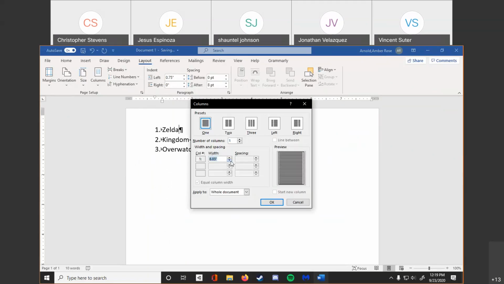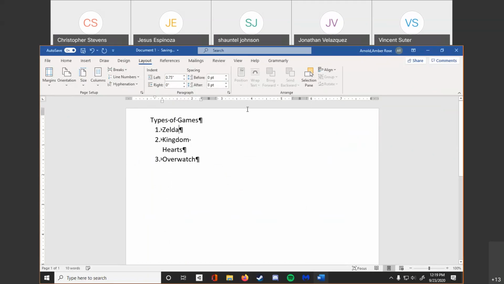I love how much you're getting into this. Yeah, you could change the widths of them if you want to, so you could have more space in one than the other. Yep. All right, cool.